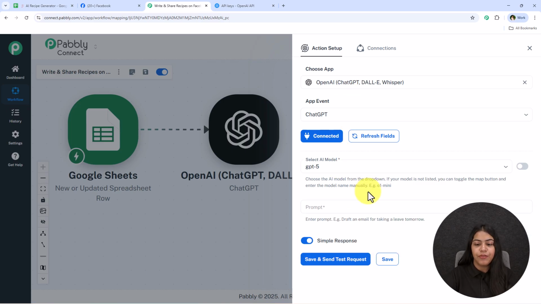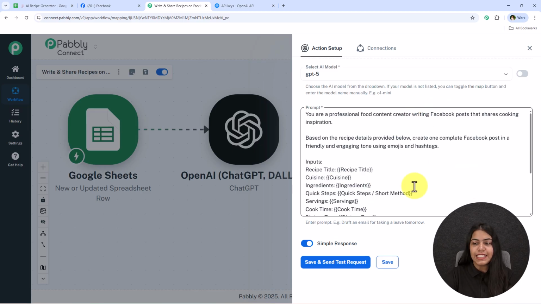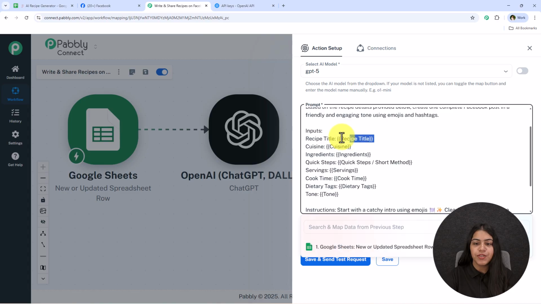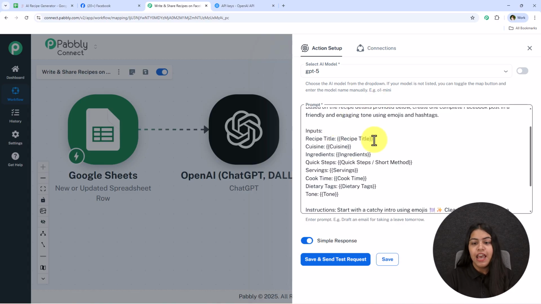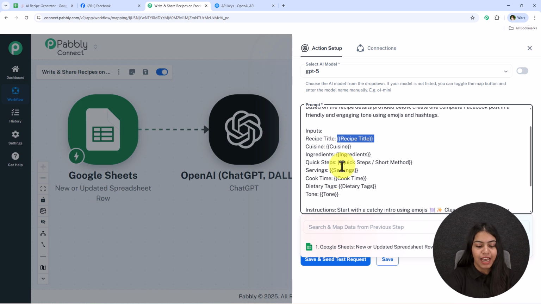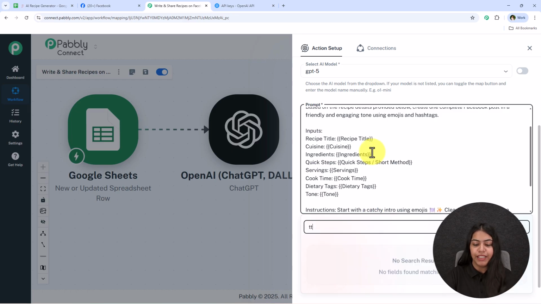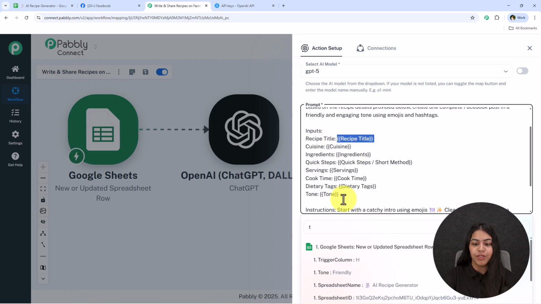Now it is asking me for the prompt, so we're going to enter the prompt in order to generate the recipes. So as you can see, I've successfully entered the prompt. Now I'm going to give the inputs right over here in order to generate the recipes accordingly. But we are not going to enter it manually by typing it like this, but instead we are going to map it. So you must be wondering what is mapping. So mapping is a method by Pabbly which means inserting the data from the previous step.